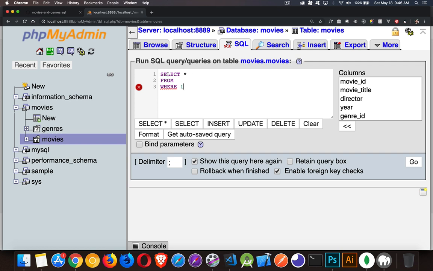So in the first line, select, and then which columns do you want? If you put an asterisk in here, then you're going to get all of the columns, so everything that's listed over here. If you want a specific one or two or three, then you can put them in here. So let's say I want movie title and director, and those are the only ones that I want. Now, from is, well, from which table? The table is movies. And then we can just leave it at that. We can say, select these two columns from this table.